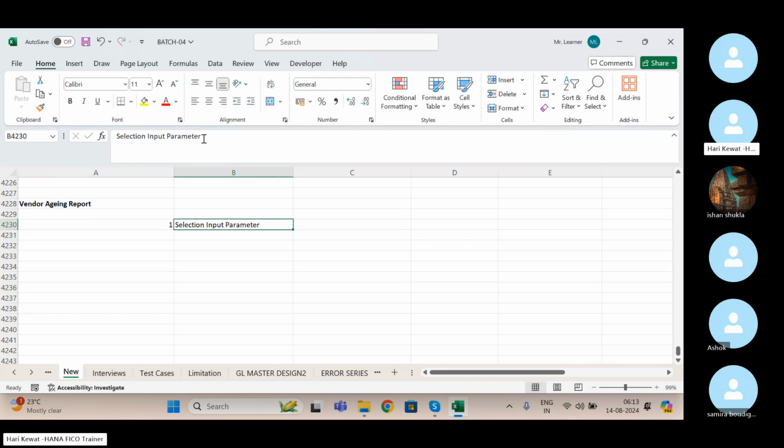Whenever business says that I need a vendor aging report, first of all try to understand whether there is any standard report. There are a lot of standard reports available in SAP. That part I was forgetting to tell. First, check, a lot of vendor aging reports are there. If that is meeting the requirements, suggest them the standard T code. If not meeting, only then, if it is not met by a standard T code, you consider it a gap, and you have to prepare the functional specification to develop this report.